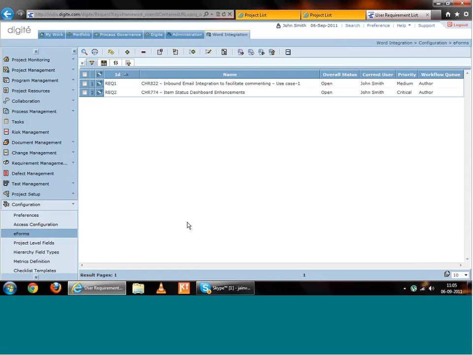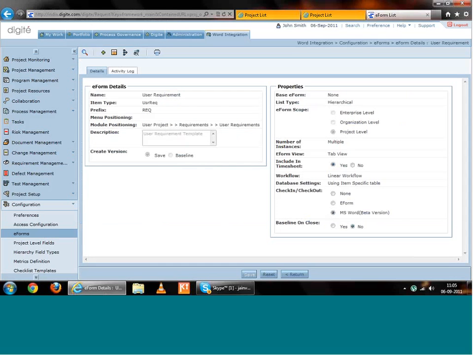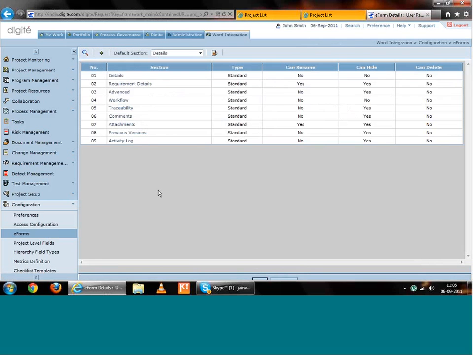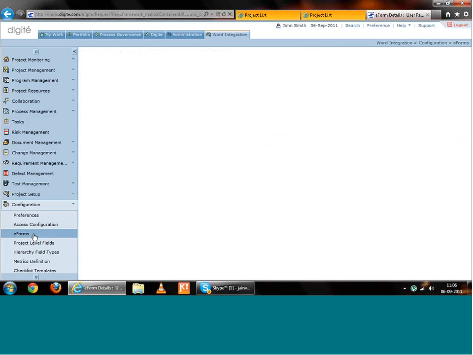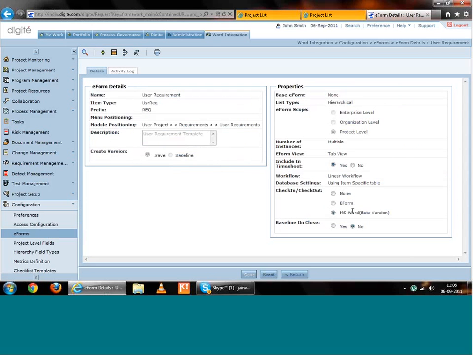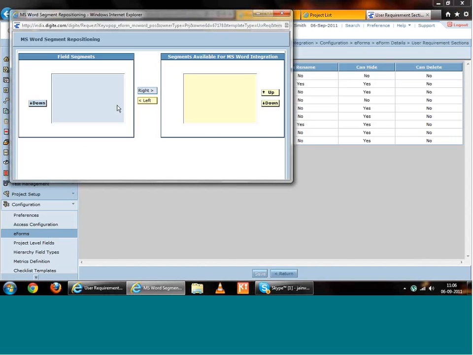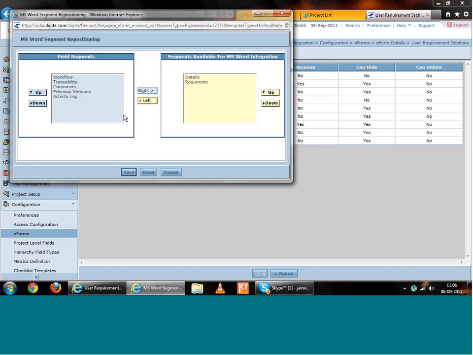We also give a user level configuration where the user can decide which sections you want to check out, or what sequence you want to use within the checkout documents. Once you have set MS Word, you can go to the sections. You will see a new option known as MS Word segment repositioning. You can select which sections you want to check out as an output, and you can reposition them in the sequence in which you want to have the checkout documents.